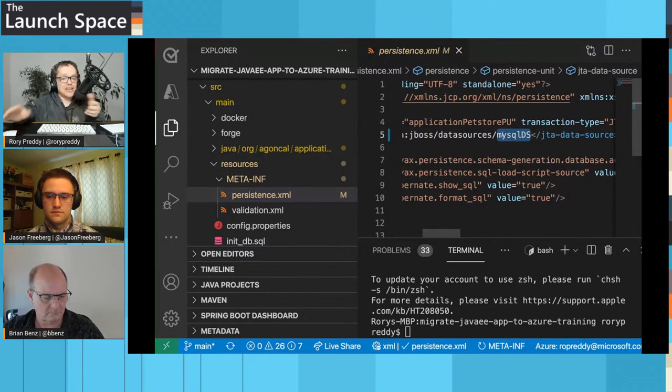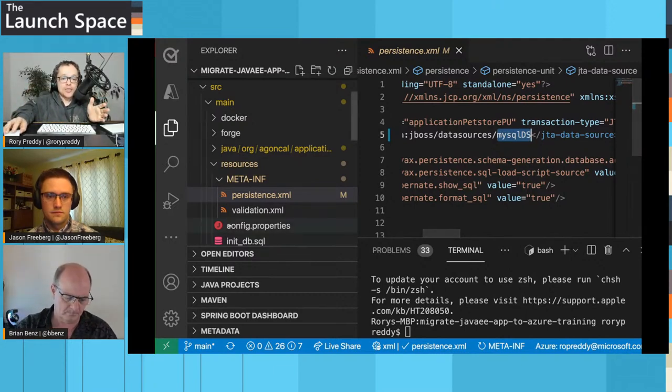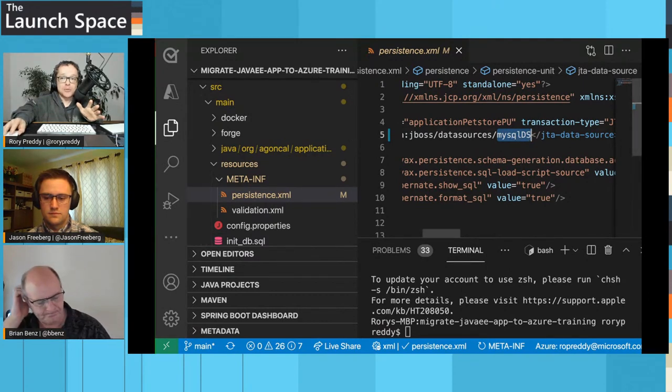But MySQL DS doesn't exist out of the box in your App Service. So we're going to show you how to actually go in and create that. But you're not going to create it manually. You're going to do that with the Maven plugin. That's really the novelty of the new Maven plugin changes. It allows you to create the data sources for you. So that's the persistence.xml, and it defines the MySQL DS.